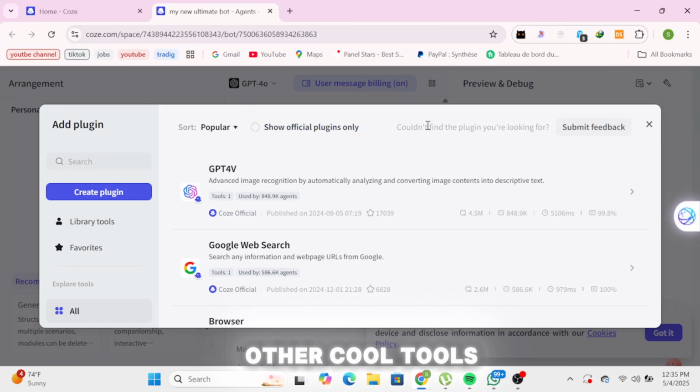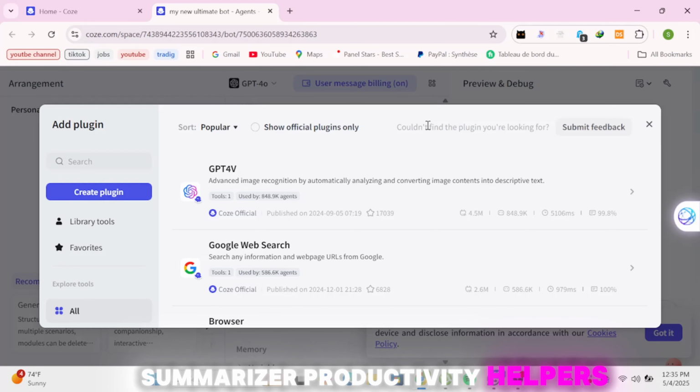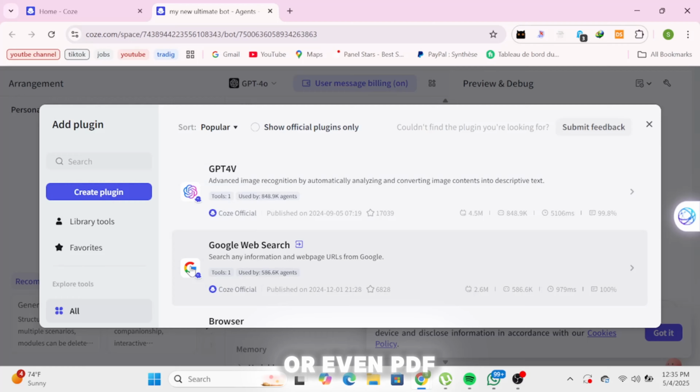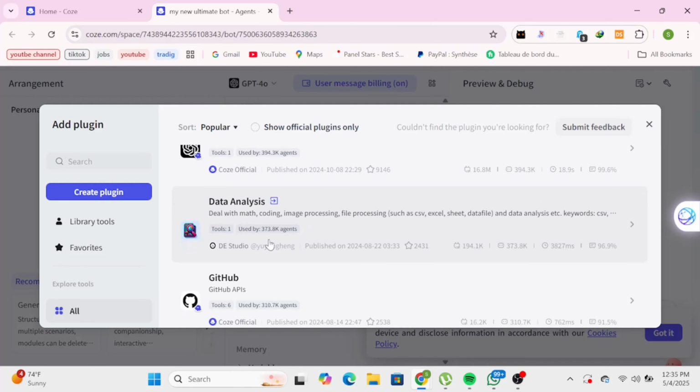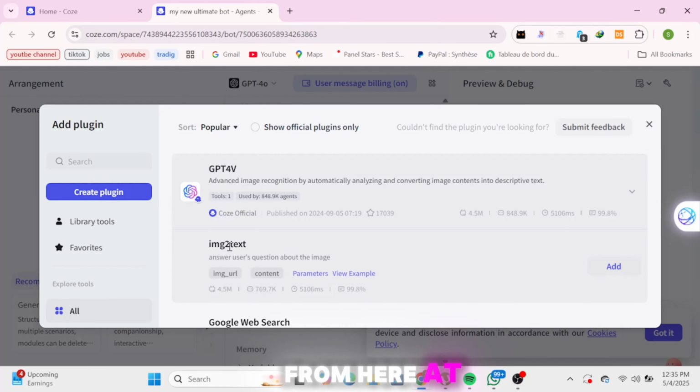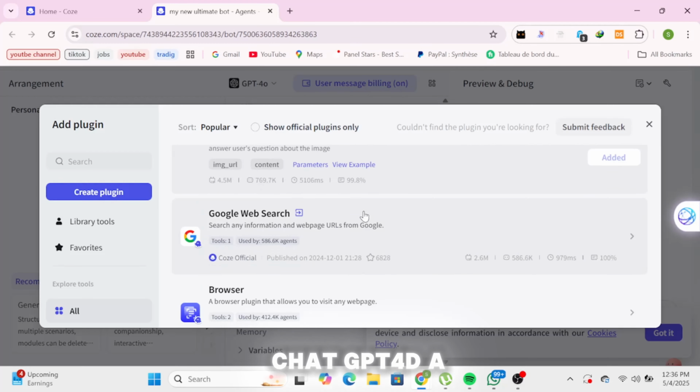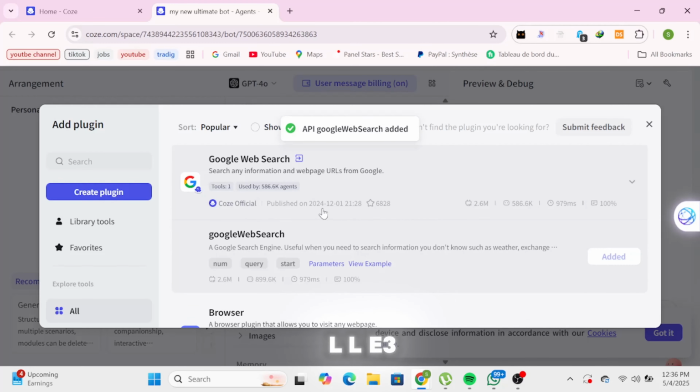There are also other cool tools you can connect like YouTube Summarizer, Productivity Helpers, or even PDF readers. From here, add ChatGPT 4, DALL-E 3, and Google Search.